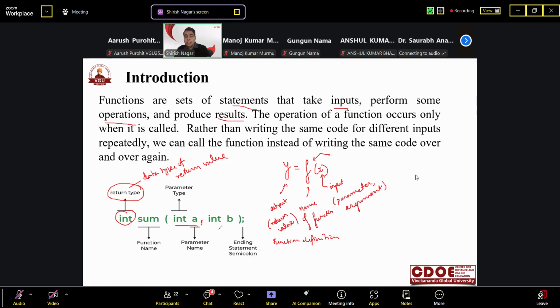What is the name of the function? The name of the function is sum. So sum is the name of the function, right? So this is how we understand about function in C language. Okay. So I believe it is clear till this point.